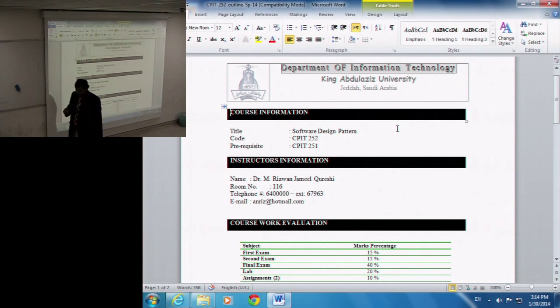So for the new students, I am starting the outline. This is the course title, this is my name, the room number, and this is the extension. This is my email address. Mid 1 15, mid 2 15, final exam 40, lab 20, and 10 assignment. So 20 plus 10, 30 marks, that is for assignment.